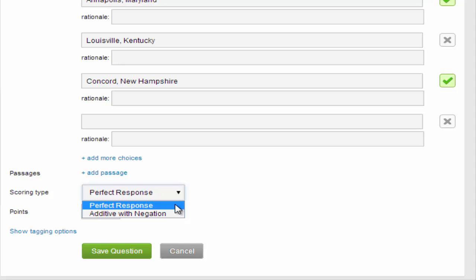If they select both correct choices in addition to incorrect choices, they will not earn the point. Alternatively, you may select the scoring type additive with negation. Additive with negation makes each correct answer choice worth its own point value.